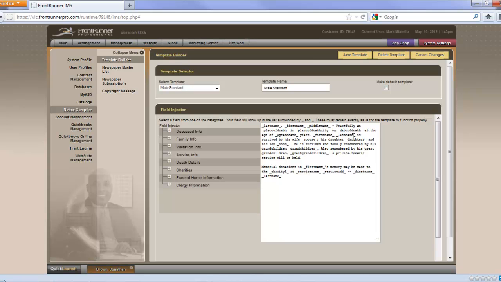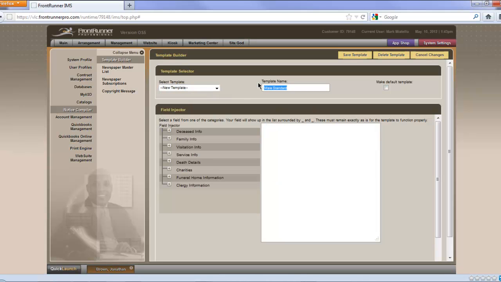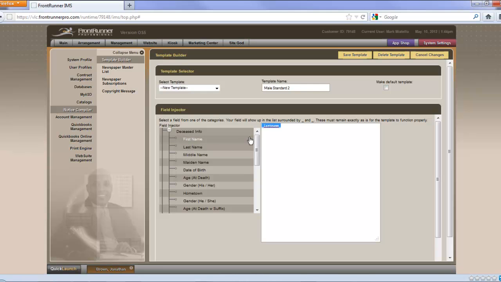Now, it looks a little funny in here, but we'll show you how to put it all together. So we're going to go to New Template, and we're going to call it Mail Standard 2. So the number one thing you probably want to start with is the deceased info. You click the plus sign to get the drop down, and we generally start with the last name. All you have to do is click on that, and you'll see it does pop in there. This is the puller for the last name. Click after it. You'll probably want to have a comma and then a space, and then you want first name.